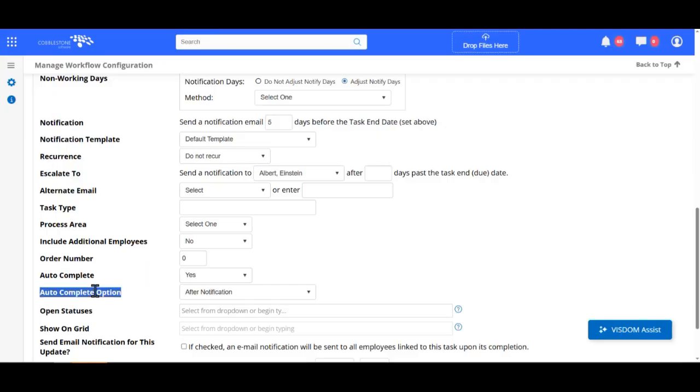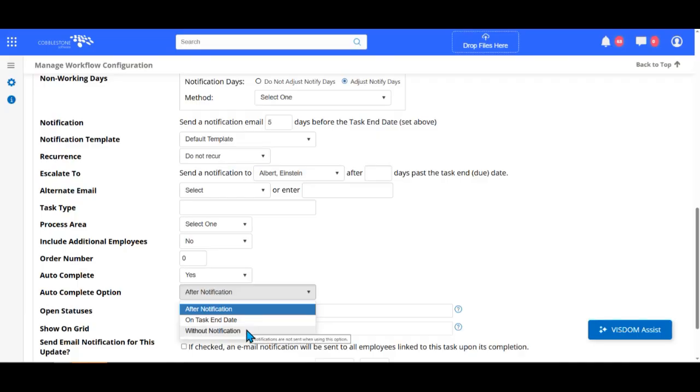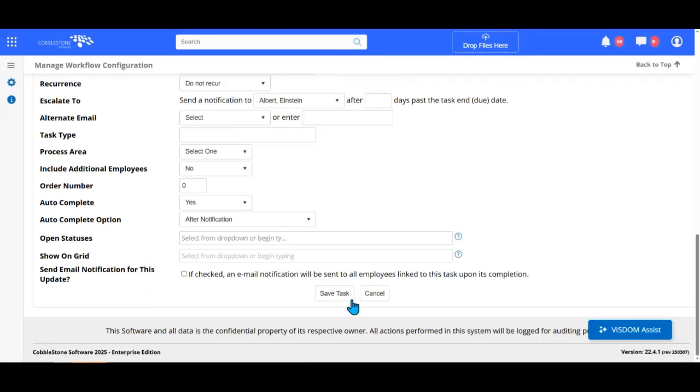You'll also notice that there is an autocomplete option. If you want this to be a notification, just leave this on after notification, which is the default. But there are some other nuanced reasons that we could choose on task end date or without notification instead. Okay, but for notification purposes, which is by far the most common use of this feature, just put autocomplete to yes, and then leave the autocomplete option on after notification. Moving down, I want to click Save Task.